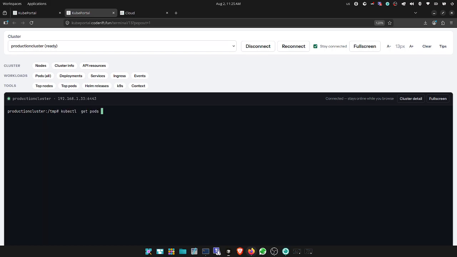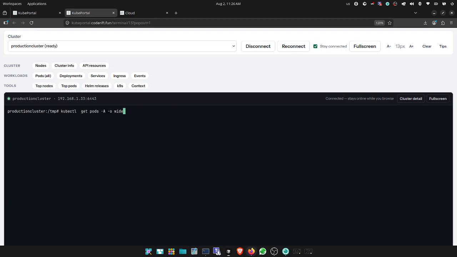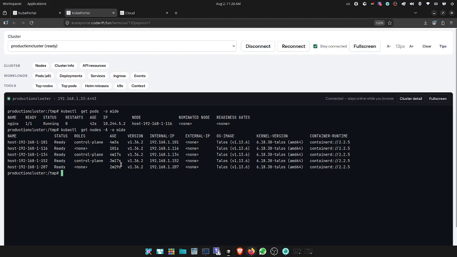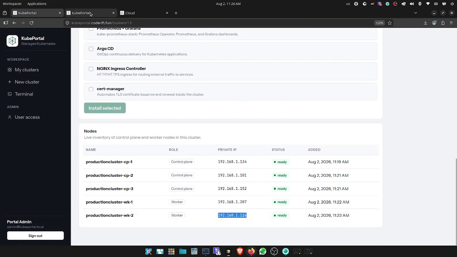If I check which node this is deployed on, let me check that. Sorry, not -a. You will see it is installed on 116, and which node is 116? Let me check. 116 will be this one, the last worker, worker 2.